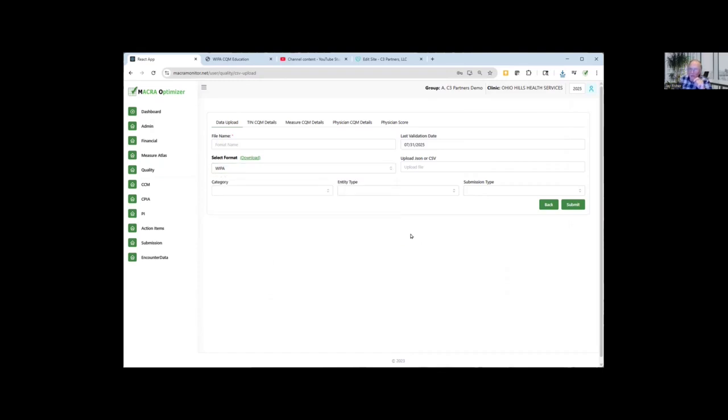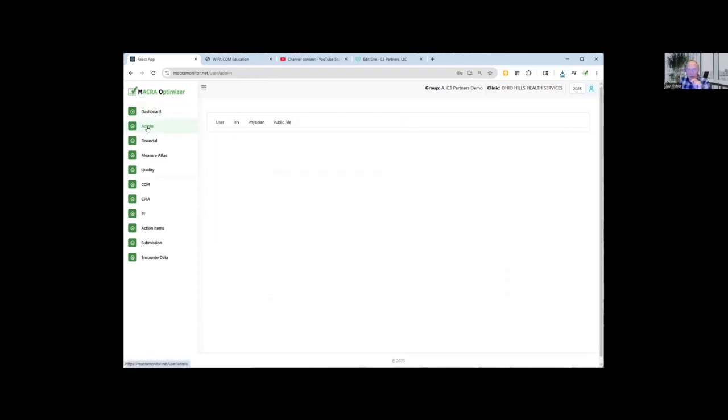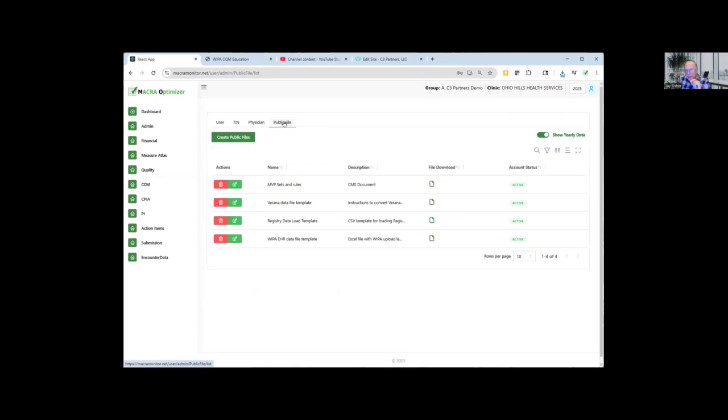Now, you might want a little more information or a little more insight as to what those columns mean or how they should be formatted. So we've given you a little bit of help with that this year. If you click on this link that says admin, you'll see another link here that says public file. Click on that public file link.